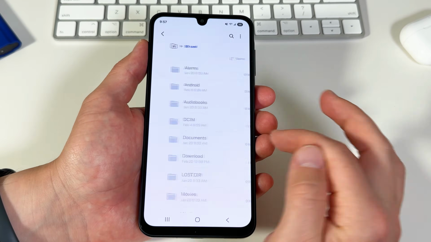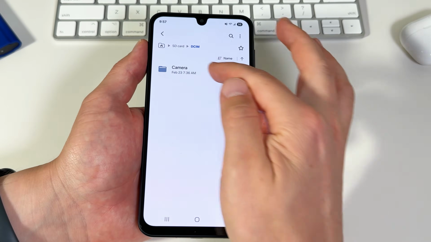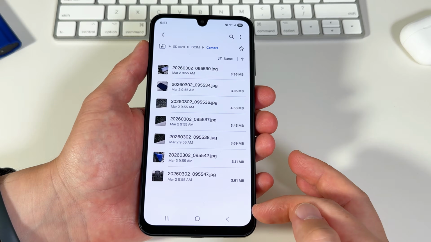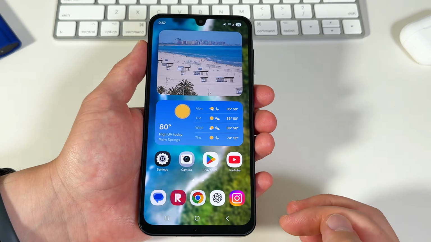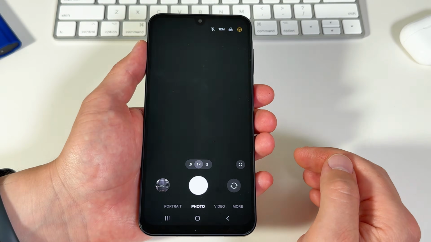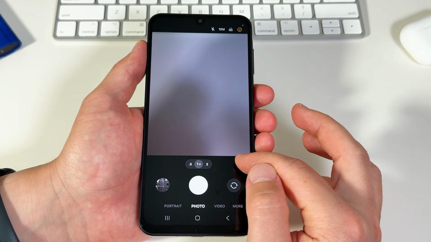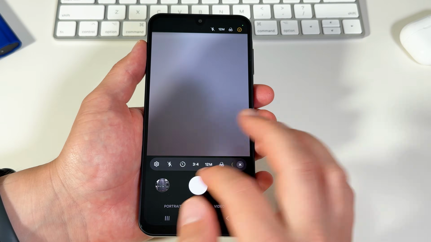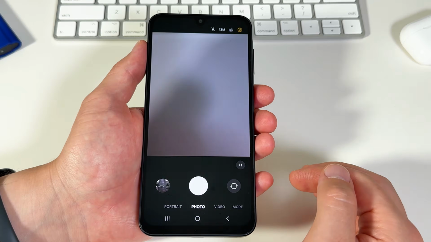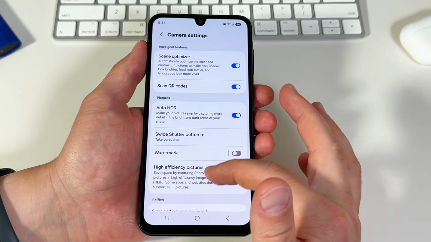And that's it. Now when I navigate to the card and to the folder I picked, I can see all my photos there. You can also set your camera to automatically save all future photos and videos to your card instead of the internal storage. Open the camera and then tap these four little dots to open the camera settings. Then tap the gear icon to go to the main camera settings. Then scroll down until you see an option for Storage Location.